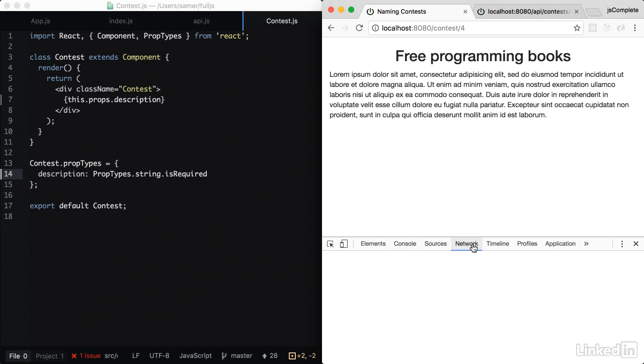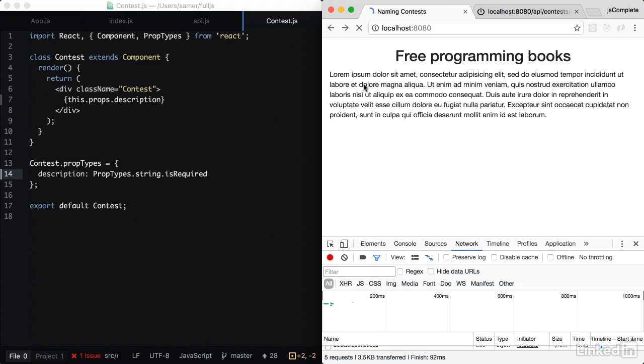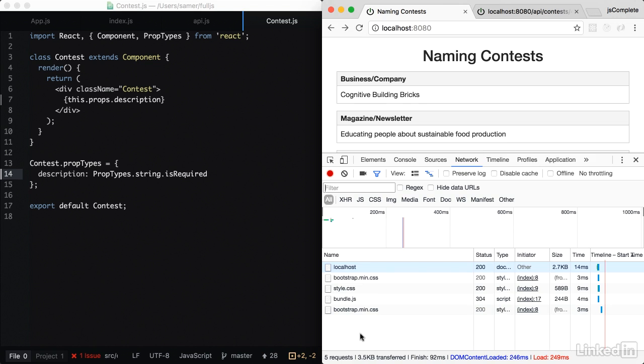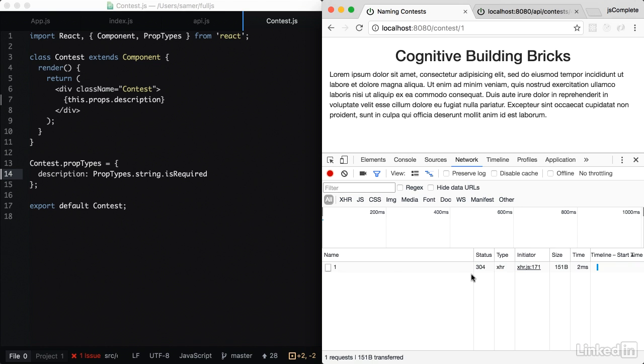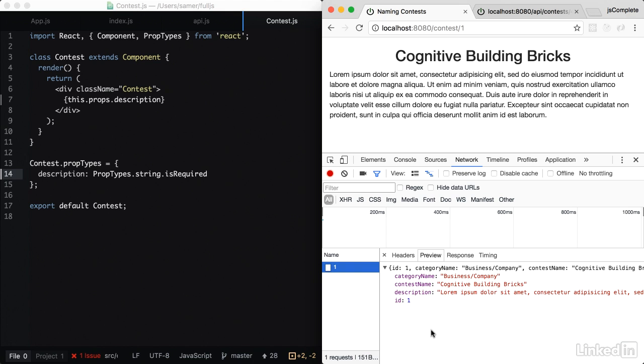In fact, let's make sure this is happening. Back, refresh. In here in the network, we can see what's going on. So when I click contest, I'm expecting the network tab to show that I am going to fetch one contest from the API. And that's exactly what happened. And you can take a look at what's going on here. It's returning a single contest with a description.